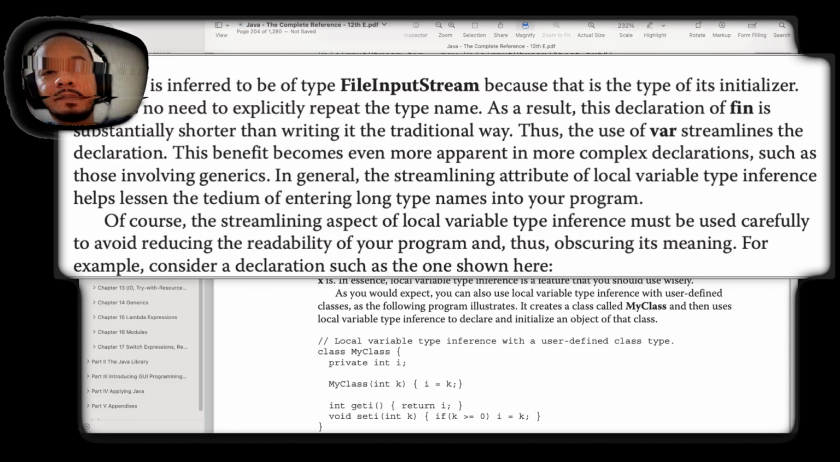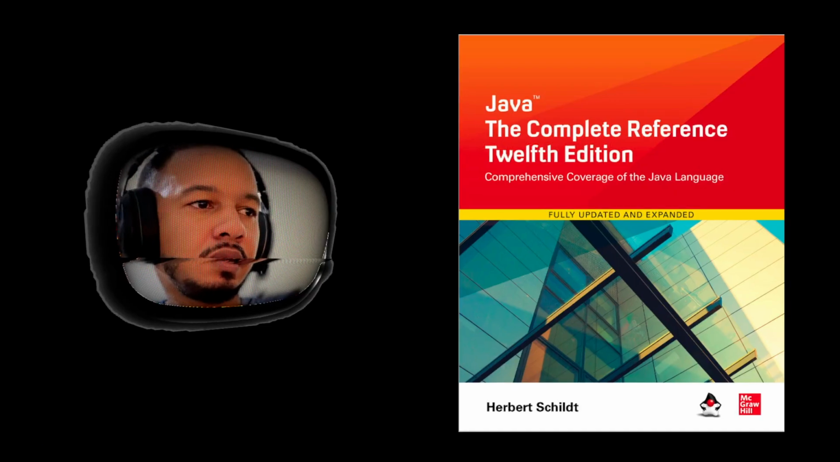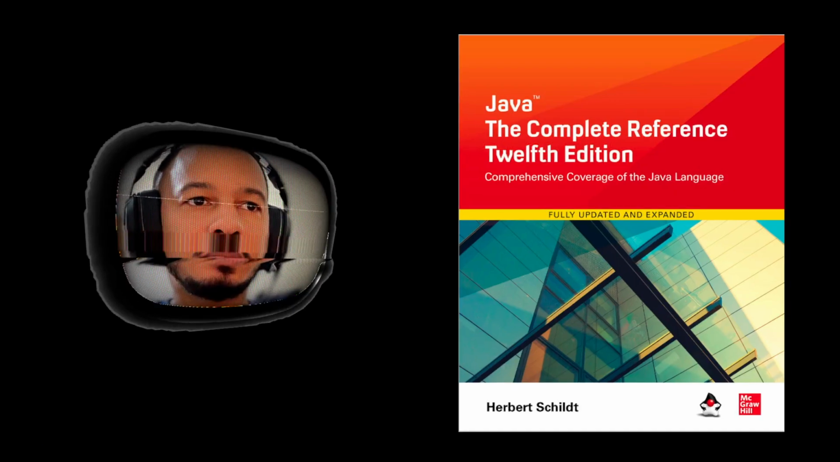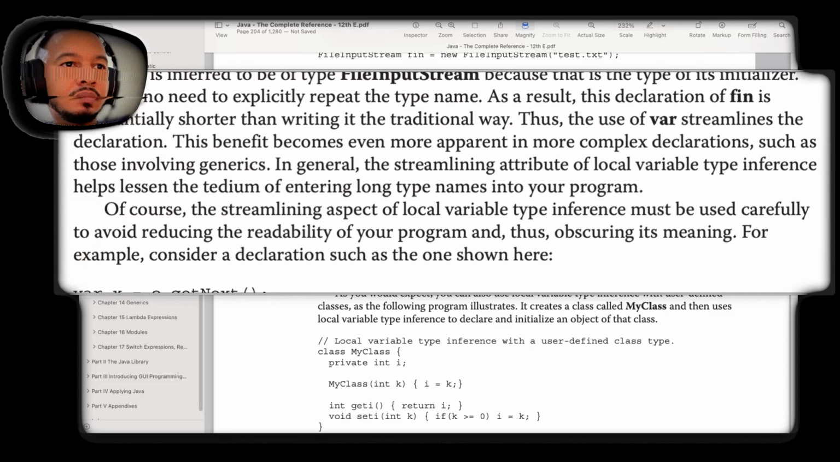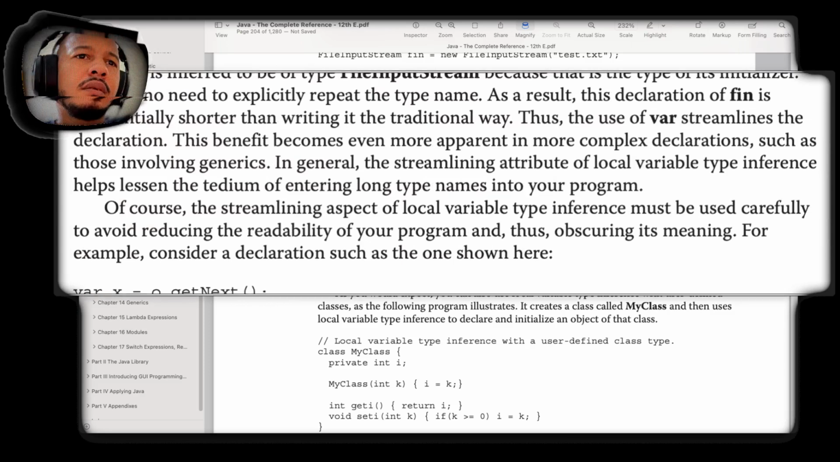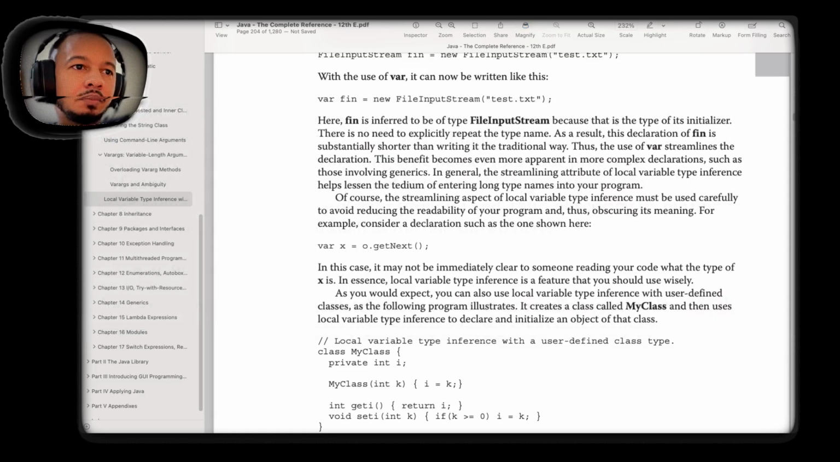Okay, I'm going to pause for a second because I have to drink some water, and I'll be right back. Okay, let's go back to our reading.